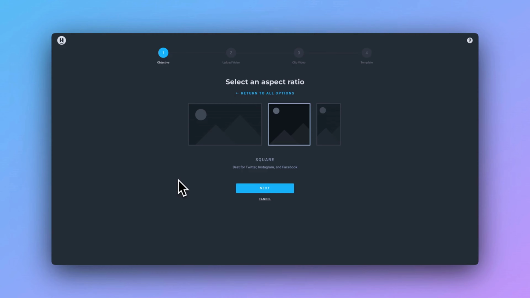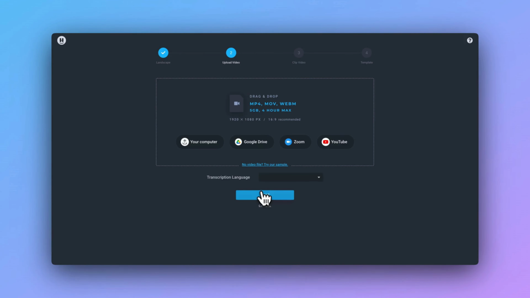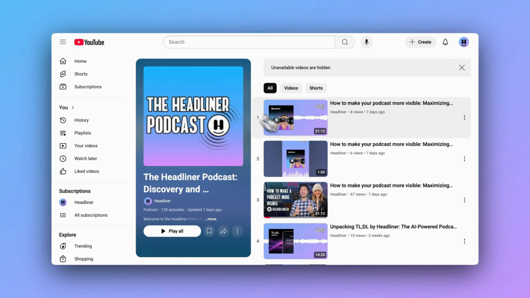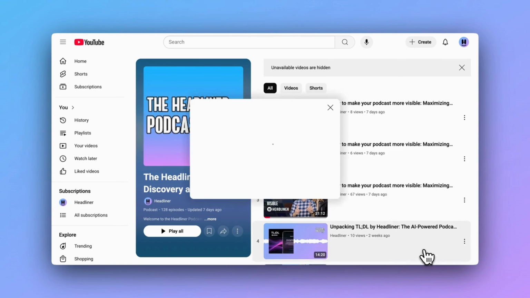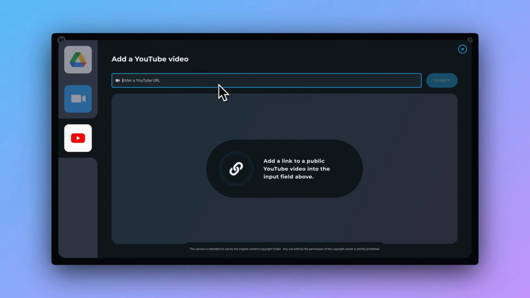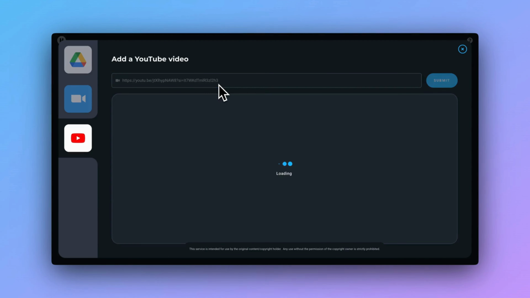Next, I'll go ahead and select my aspect ratio, and again, this is going to be a full-length YouTube video, so I'll want to go ahead and click this landscape video, click next, and then I'm actually going to be pulling in from an older episode of our podcast that's already posted to YouTube, so I'm going to be clicking on YouTube, and then heading over to my YouTube channel, grabbing the share link, popping back on over in Headliner, then just pasting it in right there.